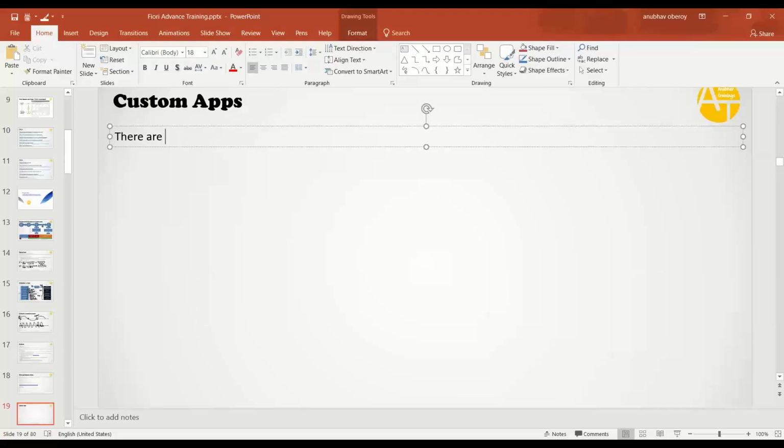Now there are two ways you can make this app accessible to the end user. There are multiple ways to build this app, and I'll cover the types of Fiori app later. But first, let's look at how, eventually, they become available for the end user. So there are two ways these apps will be delivered to end users.